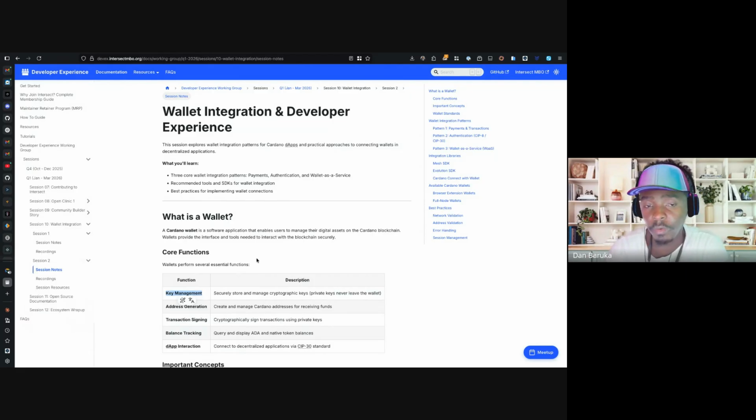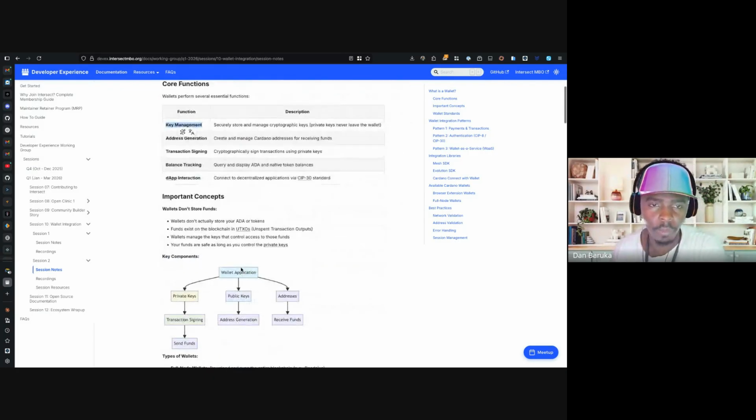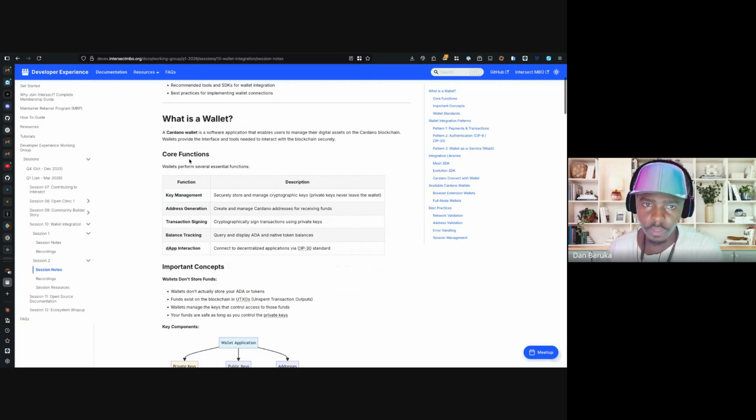Wallet providers provide the interfaces and tools needed to integrate with Cardano securely. The core functions of a wallet are key management, address generation, transaction signing, balance tracking, and dApp integration. All descriptions of those keywords are here. I want to go quite quickly because we have a lot of things to check today.